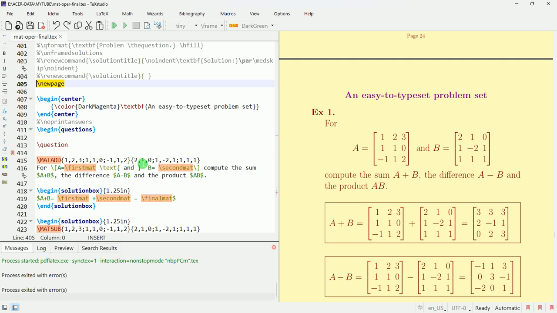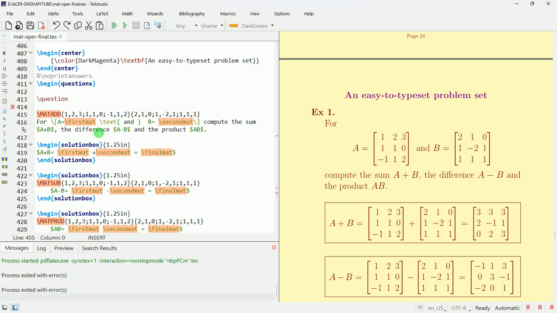Row elements are separated by commas and rows are separated by semicolons. I told you earlier also, so using that you just write. The matadd command has 2 arguments. The first argument takes the first matrix, the second argument takes the second matrix, and then it gives you 2 things. The first matrix will be stored in firstmat, and the second matrix will be stored in secondmat. And you can use it in this line.